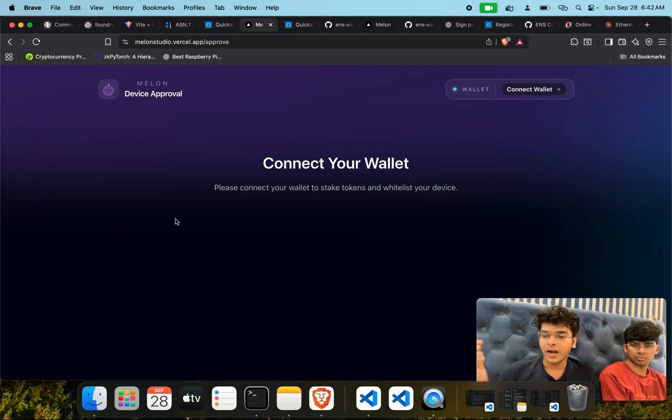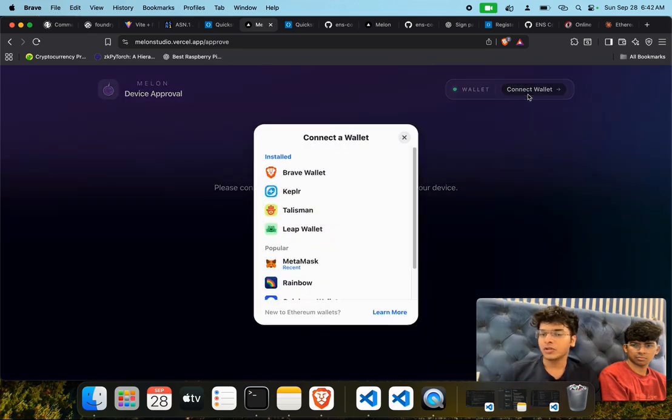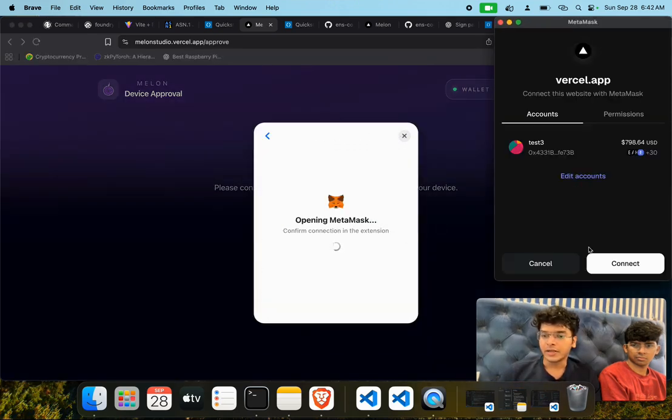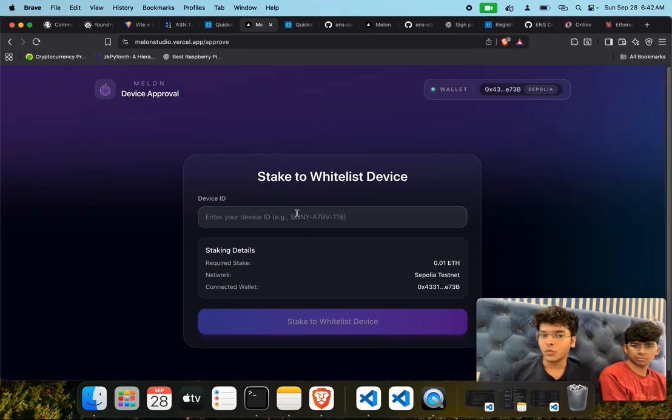So first, if you own a hardware like we do, we have a Raspberry Pi for now. You can just come on this platform, connect your wallet, and basically add your device ID. So what is this device ID? Device ID is the hardware UID for your particular hardware that you have.